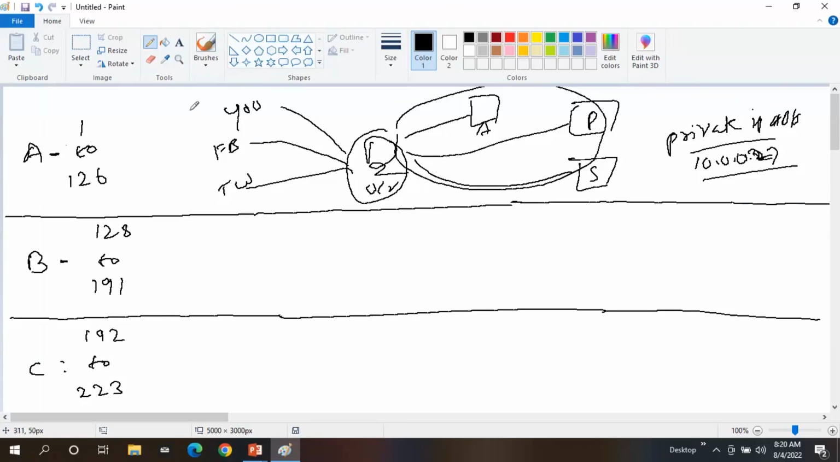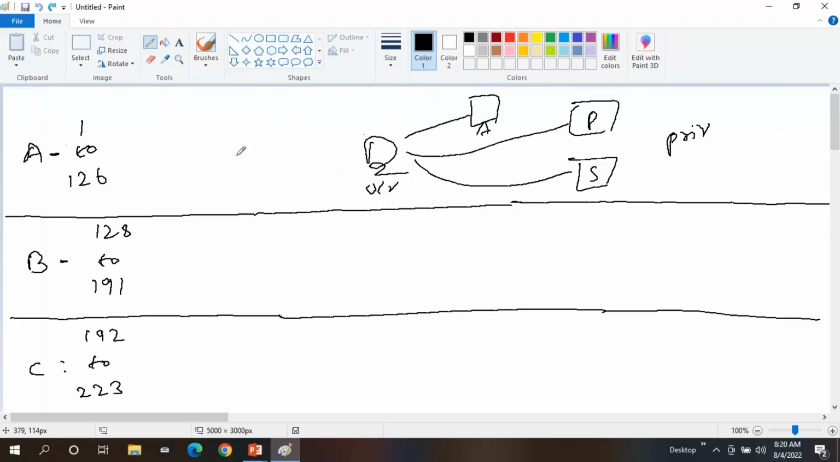For public IP addresses, let's say YouTube is using 18.1.1.1. Can that IP address be used by Facebook? No, sir. Never. Can it be used by Twitter? No, it should be unique. So this is the basic difference between private and public.